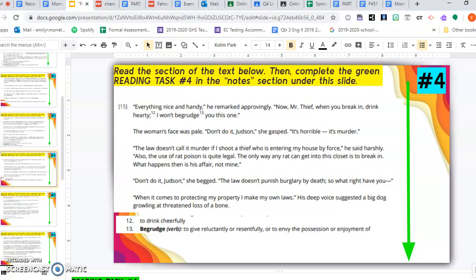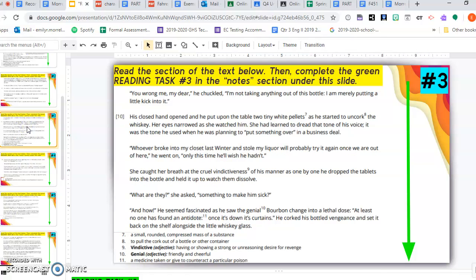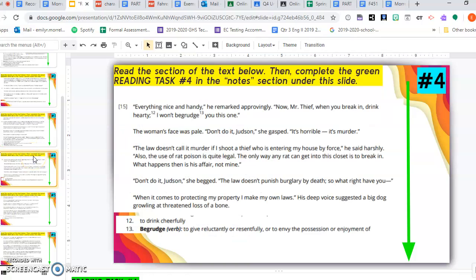So remember where we left off yesterday on slide 5, Judson had dropped 2 tiny white pellets in his bottle of whiskey. So yeah, that brings us up to where we are right now.